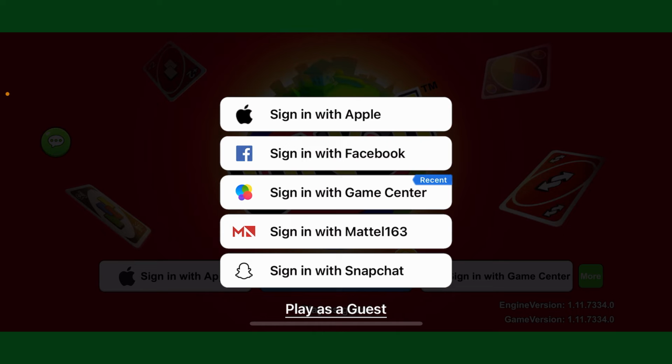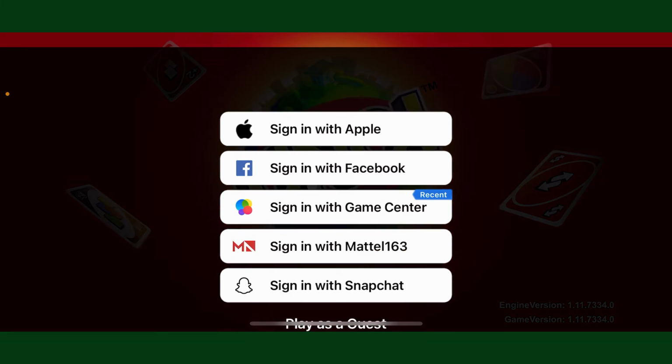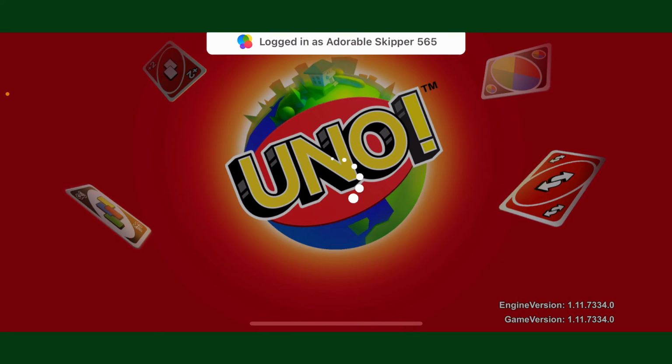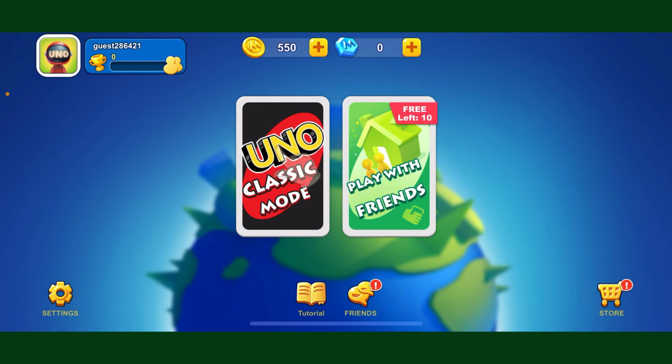To sign in to your account, select one of the options. In my case, I'm going to choose the Sign in with Game Center option and it'll log you in to your game right away. That is how you can easily sign in to UNO using mobile device.